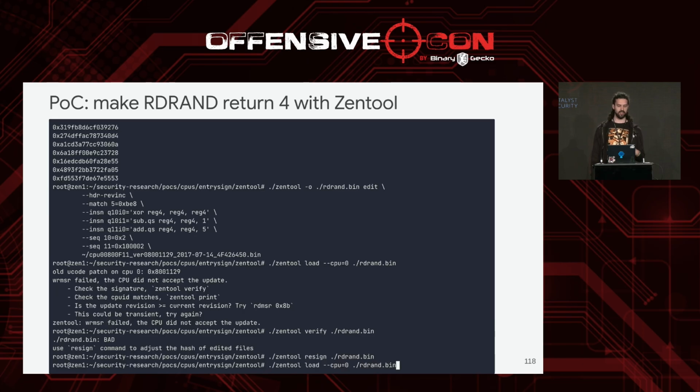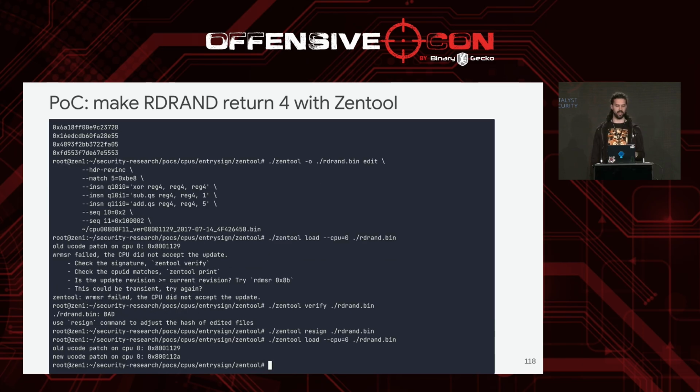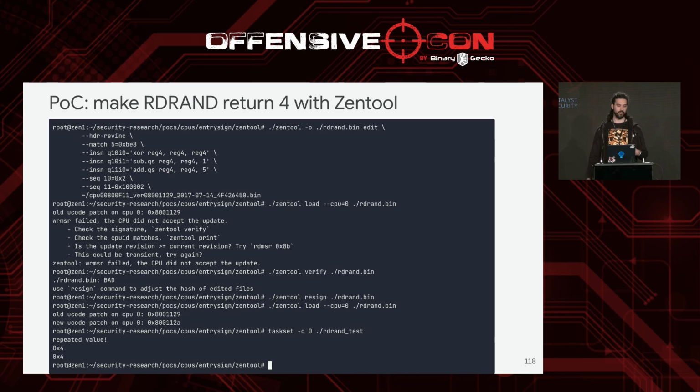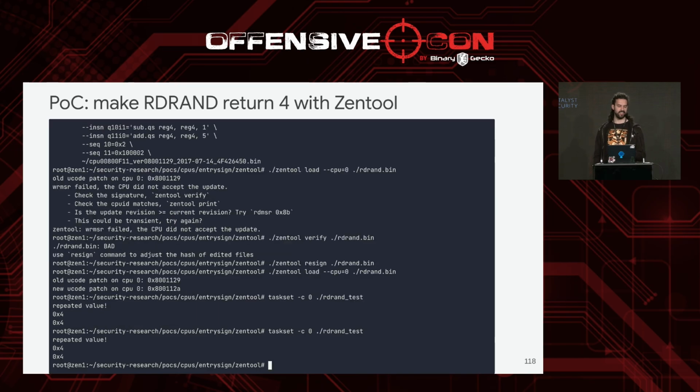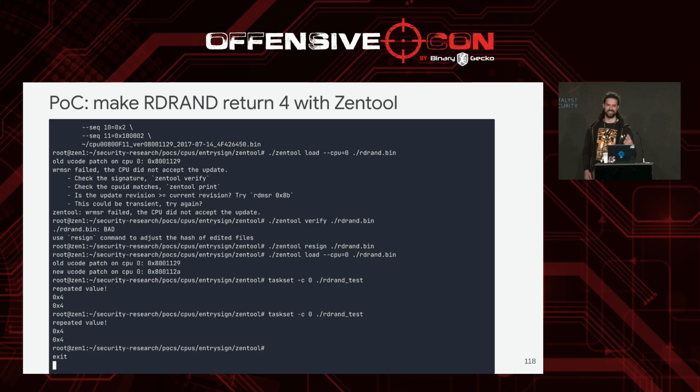So we do this again, and this time it succeeded, and we have also incremented the microcode version so that we see that it's our update. So now let's try to run the rd-run test again, this time on CPU zero, because that's where we loaded the update, and this time it will return 4 twice. And if you run it again, you see that this returns 4 again. So it means this always returns 4.